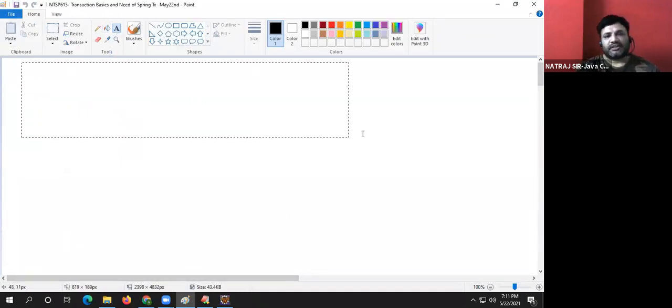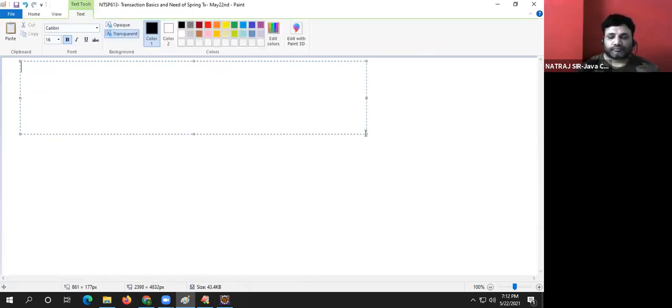Yesterday, we understood the difference between local transaction and distributed transaction. We also understood how the 2PC protocol works. Then we saw the difference between flat transaction and nested transaction. Spring is the only thing which supports local, distributed, flat, and nested transactions. It supports everything because it provides abstraction on various technologies, supporting various types of transactions.